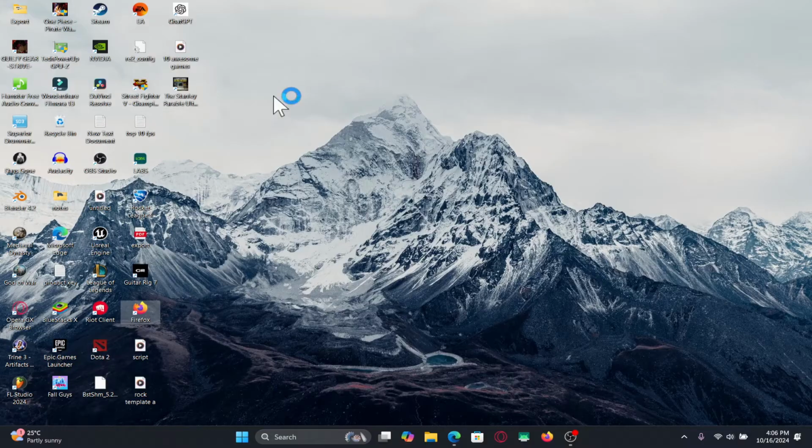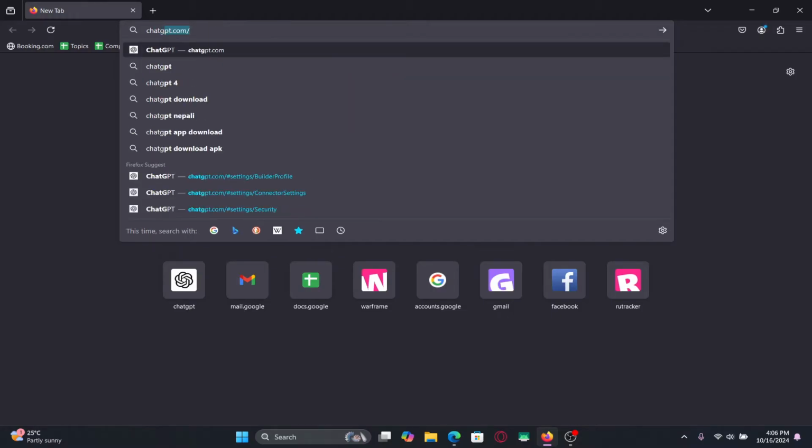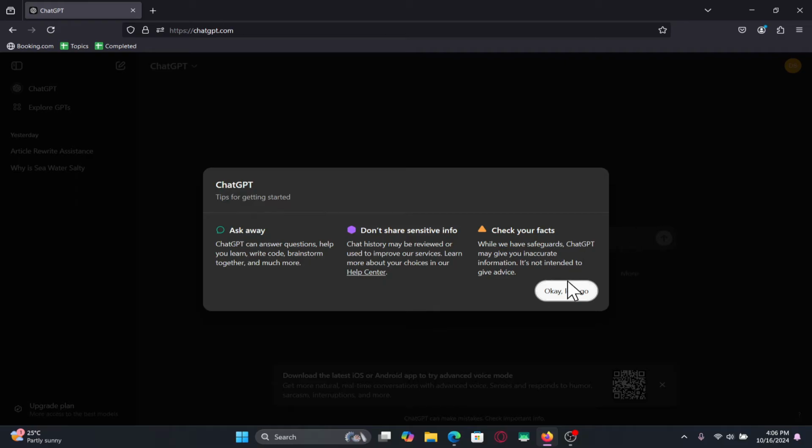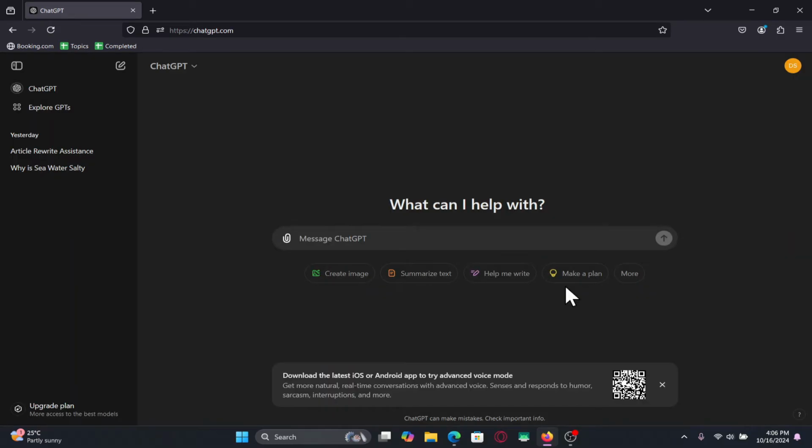First of all, open up your web browser and then in the address bar type in chatgpt.com and press enter. You will now be taken into the official ChatGPT website. Now if you have already been logged in, you will directly be taken into the homepage where you will be able to see all of your previous conversations.